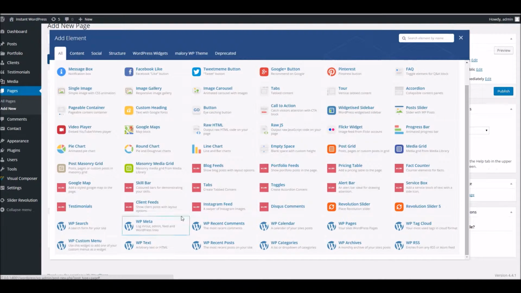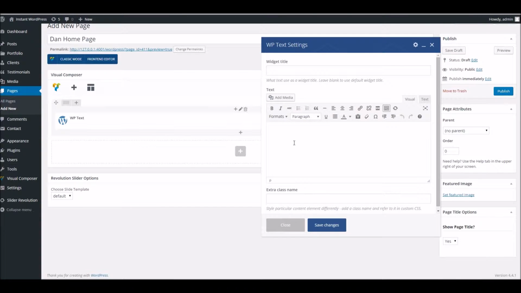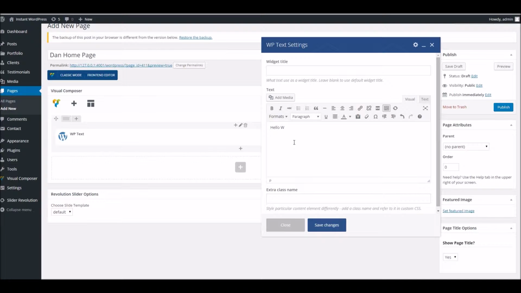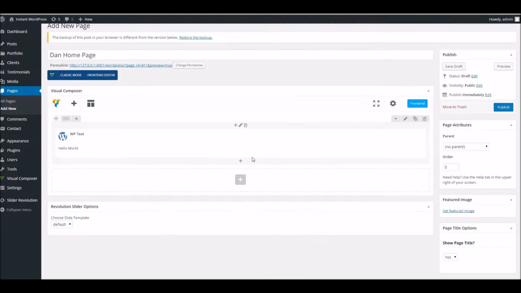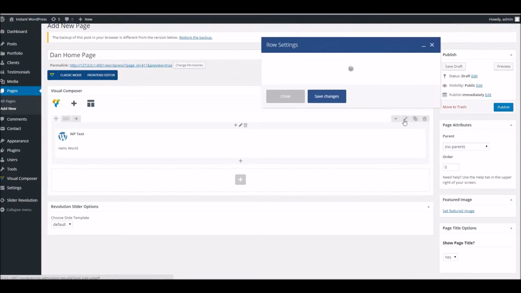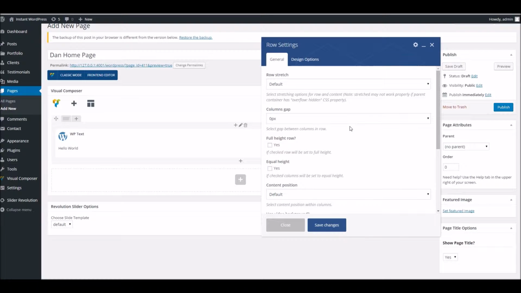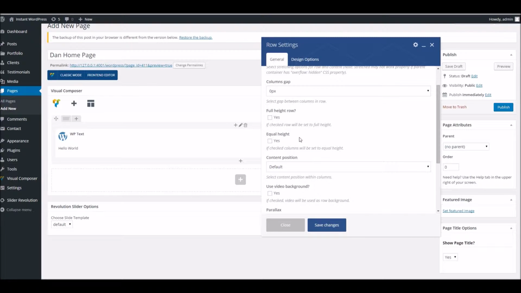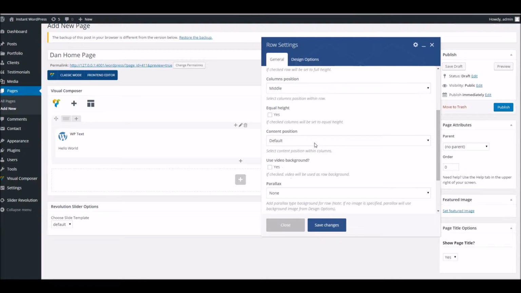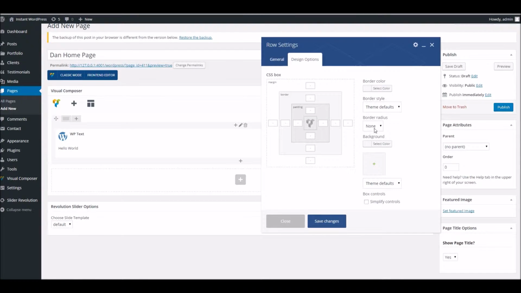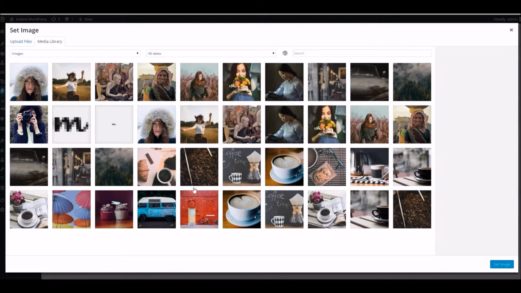So what I'll do, I'll just put in a little bit of text. I'll put in Hello World. And we're going to use the Visual Composer settings to create a big full screen image right at the top of the page to begin with. So what we're going to do, we'll go to the row settings just by clicking on this edit icon here. And we want to choose to have a full height row, because we want it to stretch the whole screen. And we'll give it a nice background image just under the design tab here.